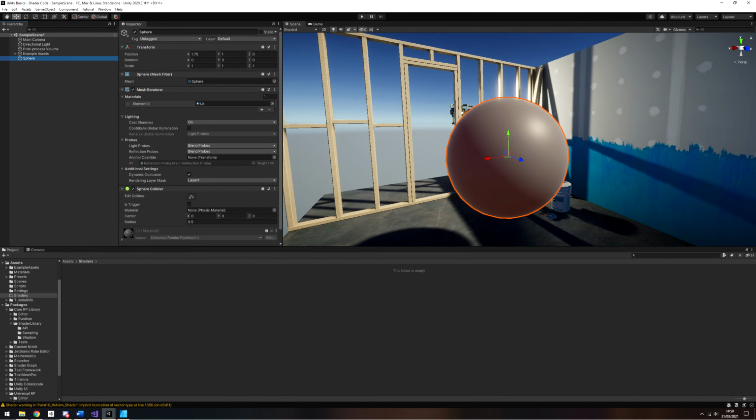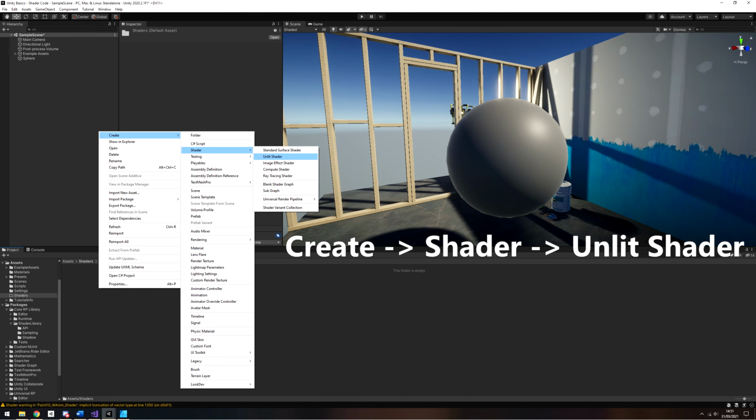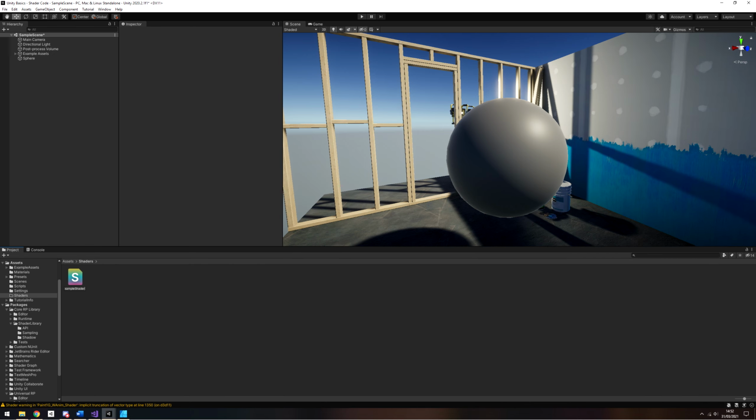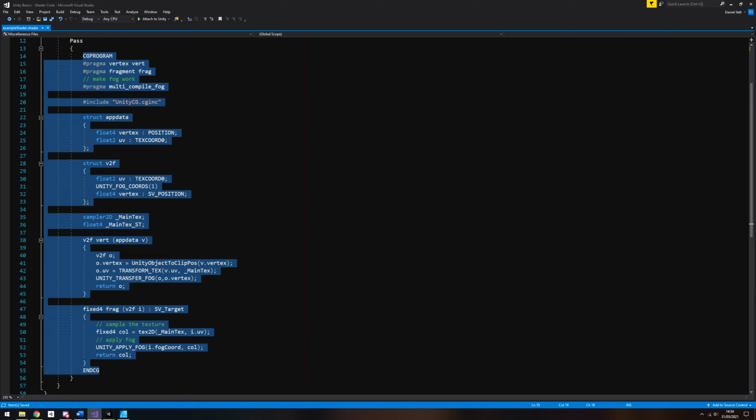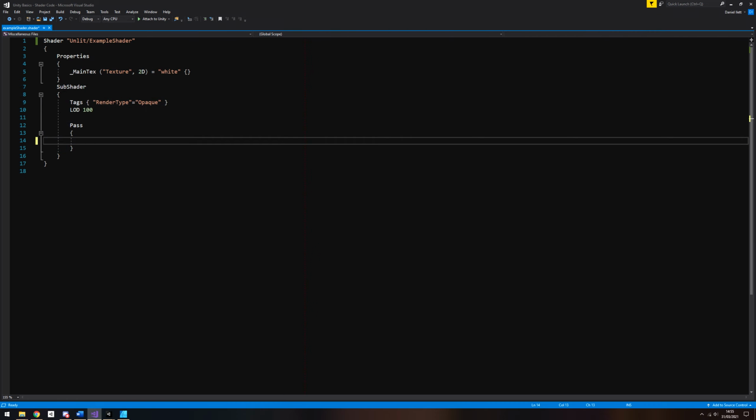We'll start by going to the project view, right-clicking and selecting Create, Shader, Unlit Shader, and then name it whatever you want. I went with Example Shader. When you open the file up, you'll be greeted by a lot of boilerplate. We're actually going to select everything between CGPROGRAM and ENDCG and delete it.